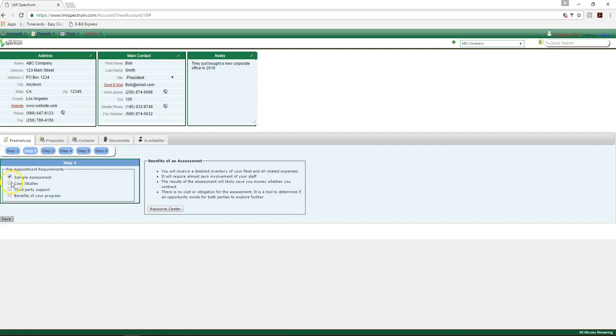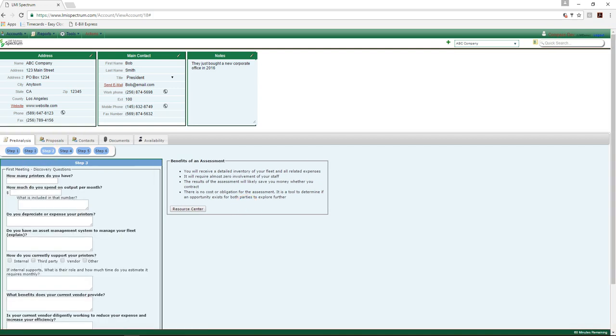Did you show them a sample assessment? Were you able to provide them with case studies, third-party support, so any support that you might need from a third party for getting their meters and things like that? And are they aware of the benefits of your program?